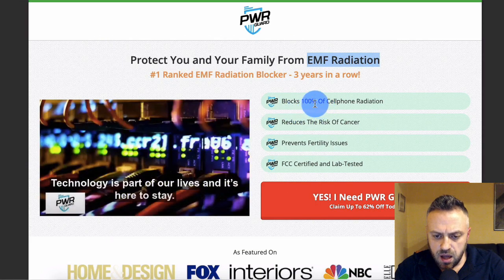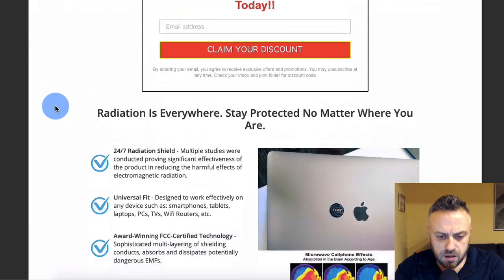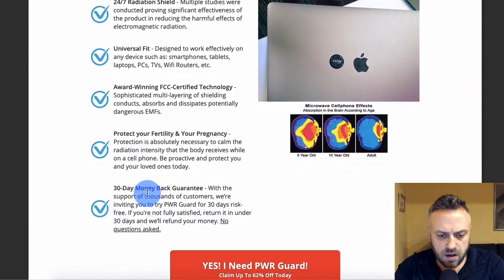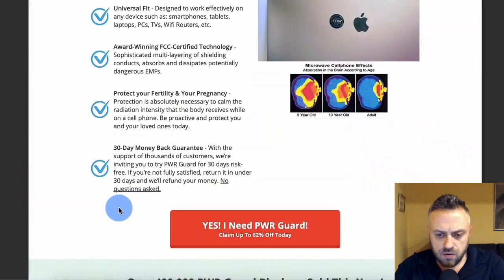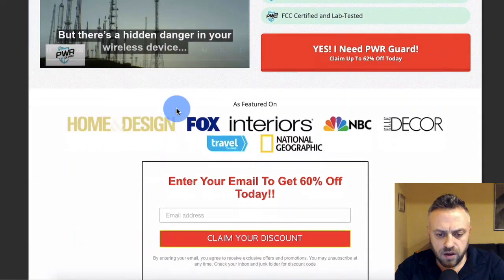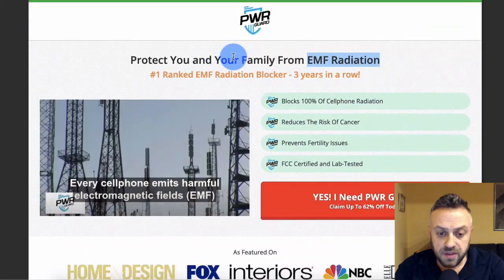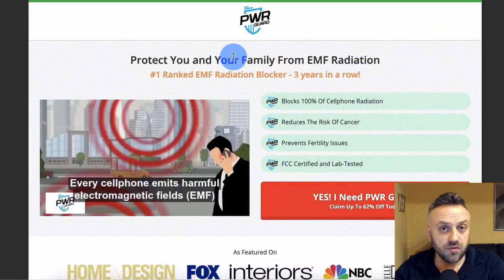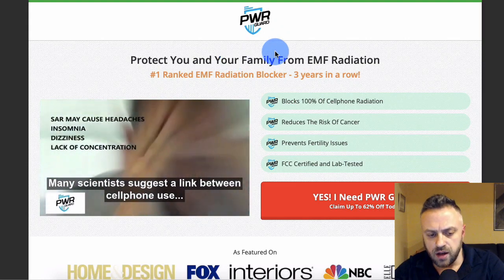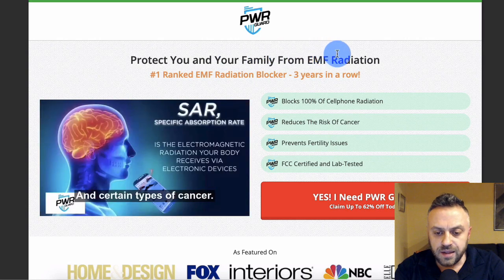Let's see, block cell phone radiation. Radiation, universal fit. Protect your family and your pregnancy, necessary for cell phones. Okay, honestly, I don't know this niche too well. If this was something I was familiar with, I would know immediately. But that's okay. We're all marketers, we're trying to research niches.